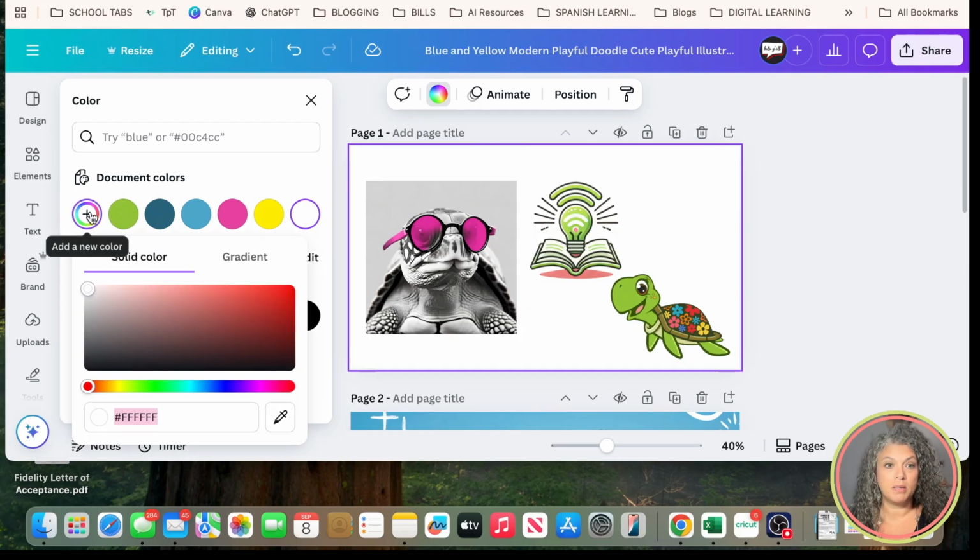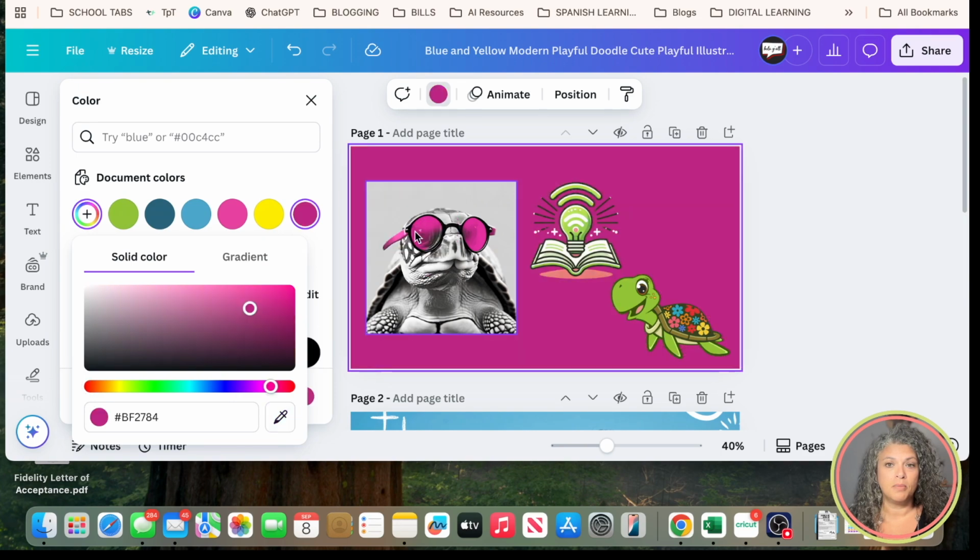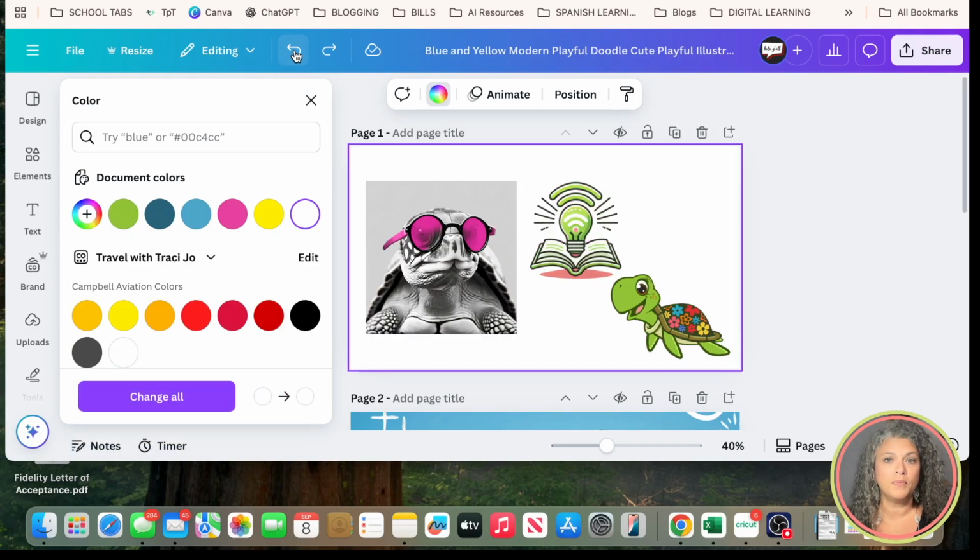So say I wanted it to be any other color. If I wanted it to be the pink like the glasses, it's already in there. So I could just click on it. But if I wanted to do the dropper, I come over the pink glasses, boom. Oh, I guess I was clicking on the wrong thing. And it went to pink. So that is how you can select a certain color and make them all work. So that's kind of how you can do that.